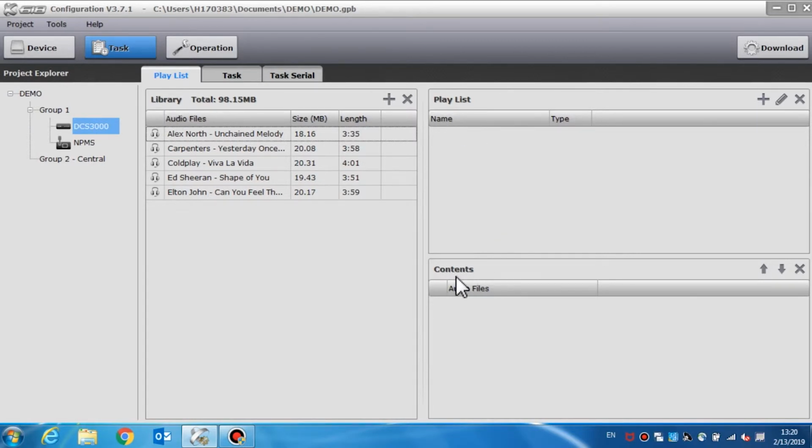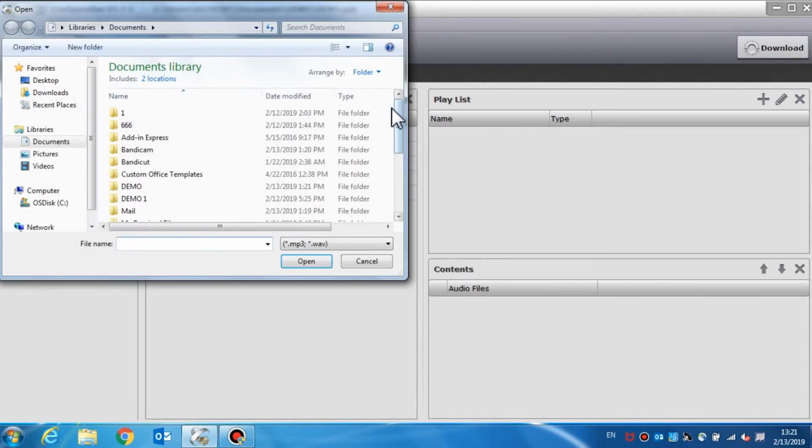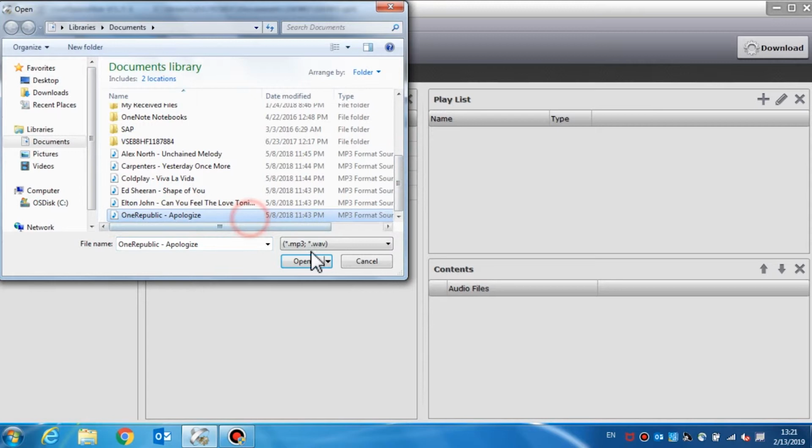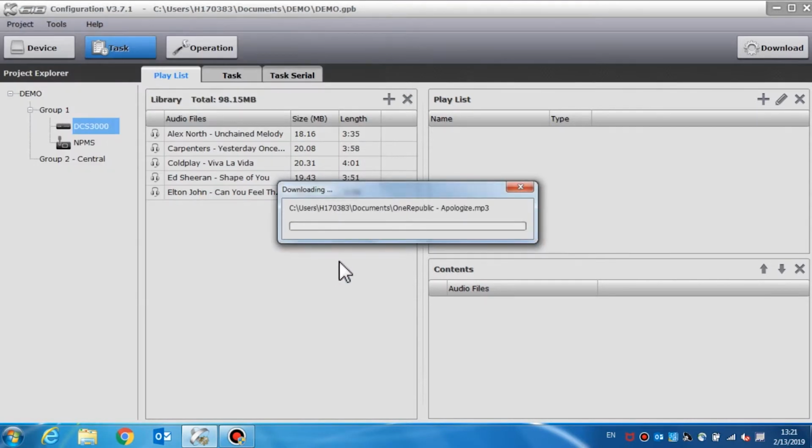The users must configure the audio library first if they want to play the audio files in the system. Audio file name, size and length, and the total size of the library will be shown at the top of the window. The DCS-3000 will share the audio library with the NPMS, the call station, and the NRI. Click the plus icon and select one or more of the audio files from the PC to add to the audio file library.